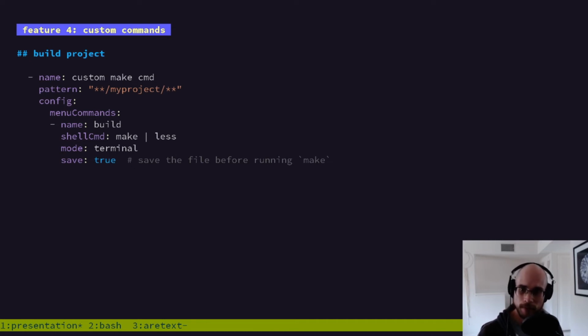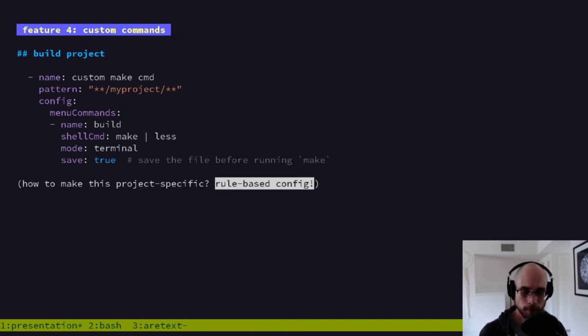So for example, in many projects, you'll have some command that's building the project or maybe running tests. Those are often very project specific. So in one project, you might use make, in another, you might use gulp. Well, we know how to add menu commands, and we know how to make those commands project specific using the rule-based configuration feature that we saw earlier. These two things work together to produce a whole that's greater than the sum of the parts.